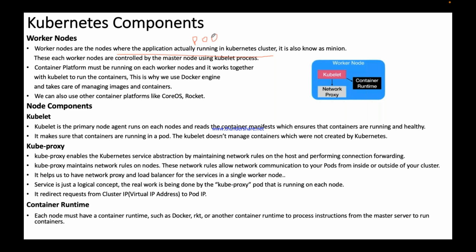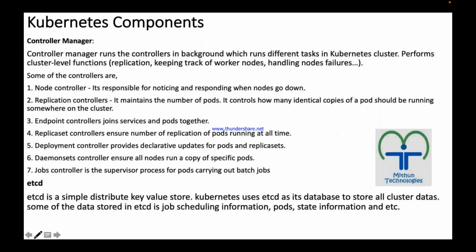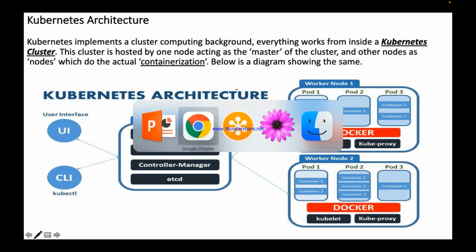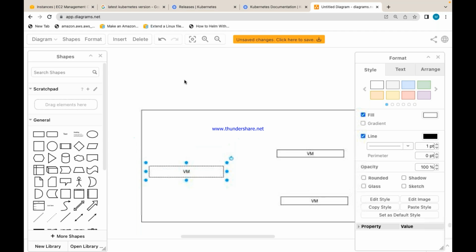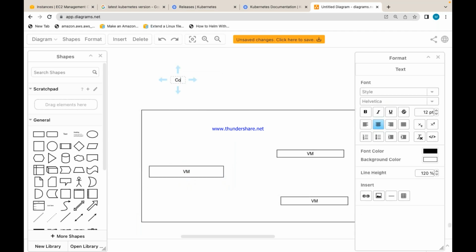Worker nodes are the nodes where your application pods, your application containers, are actually running in the cluster. So we have a master node and we have a worker node. What are the components of the master? This master, we will call it the control plane also, guys, or we call it a master.